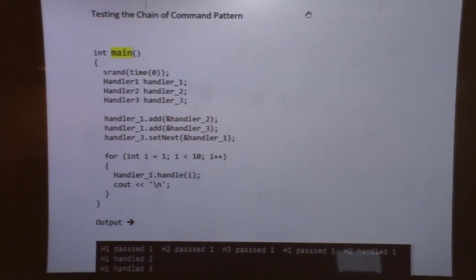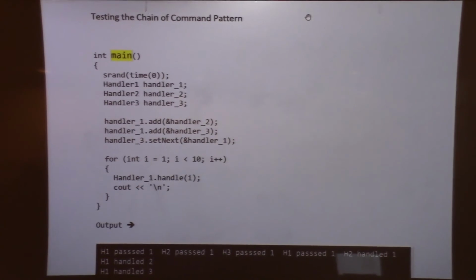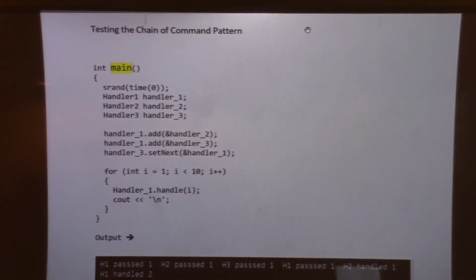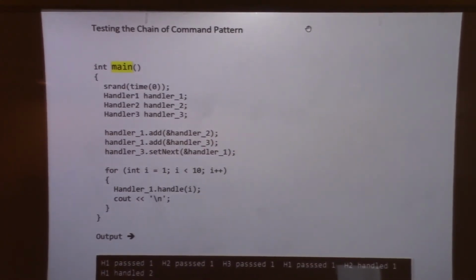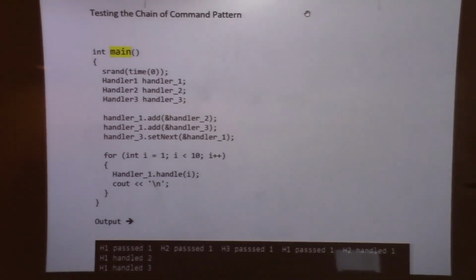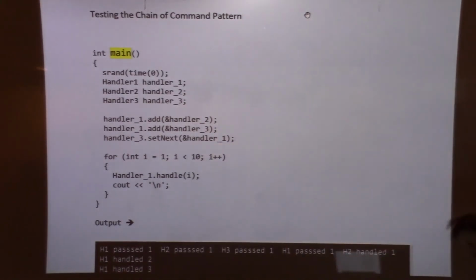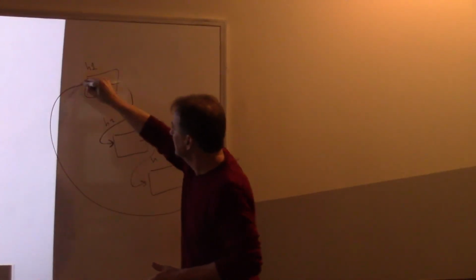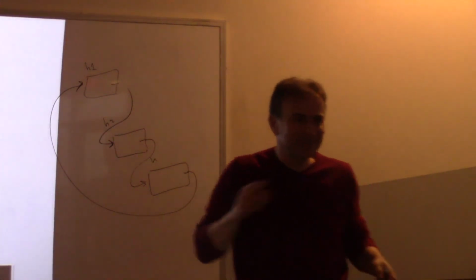And then, what's the last thing going to do? Handler 3 set next, ampersand handler 1. Now, handler 3 set next: what's its next value? Null. So if it's null, then this pointer will be set as my next. So what's going to happen is this guy is going to link like this. Get it? So I just created a circular chain.